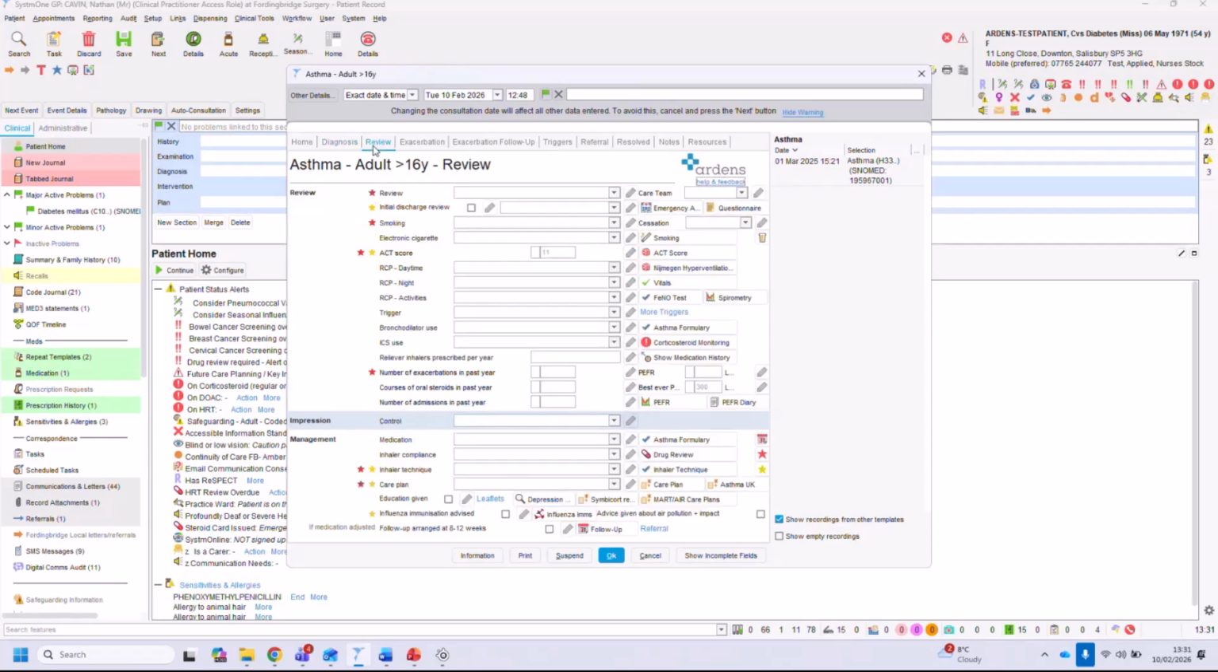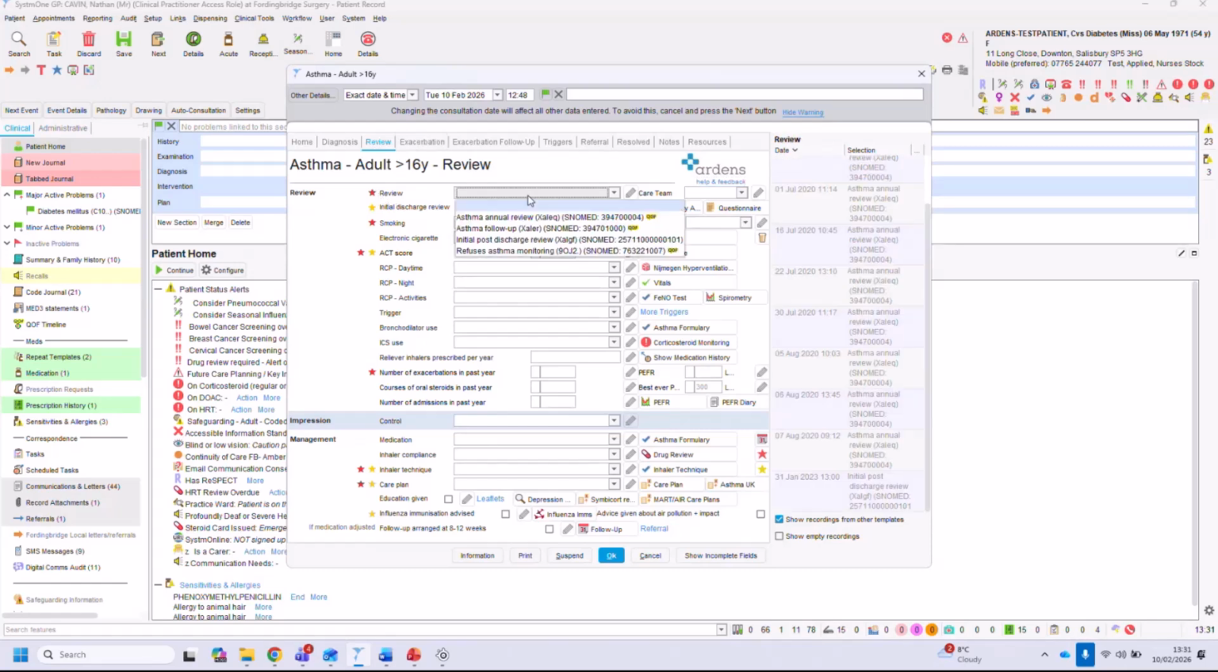The review page is probably more what most people are going to be using here. And again, it's the same across the board, across all the chronic disease templates. We can do our review here. Now, again, red stars are QOF. So if you're getting your red stars, you are capturing everything for QOF. So at a glance, I know that the review code needs to be added for the review for QOF. We need to record smoking if it hasn't been already.